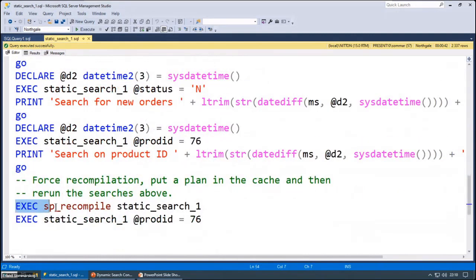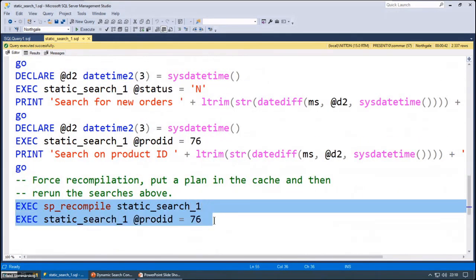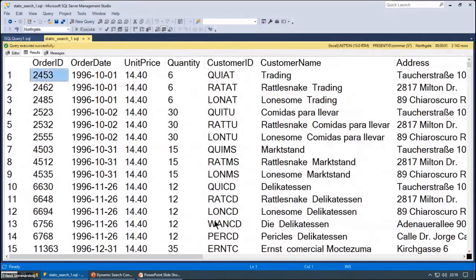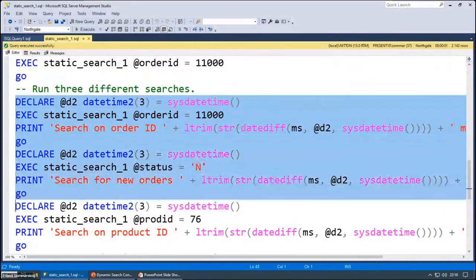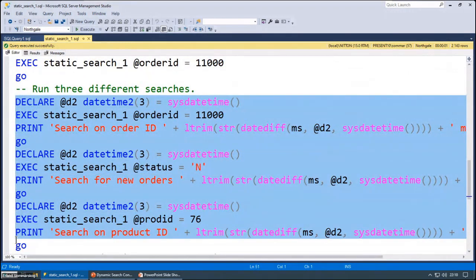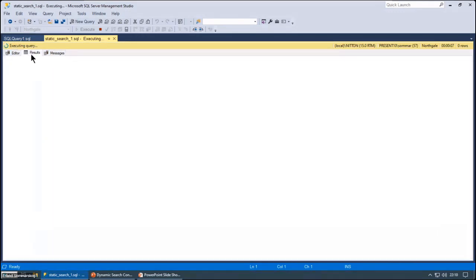What I'm going to do now is force a recompile on this one, and then rerun on product ID. Now this was quick. And then I'm going to run all these searches again. And now, the last time the search on order ID was quick, but now that one is taking a long time. What is going on here?